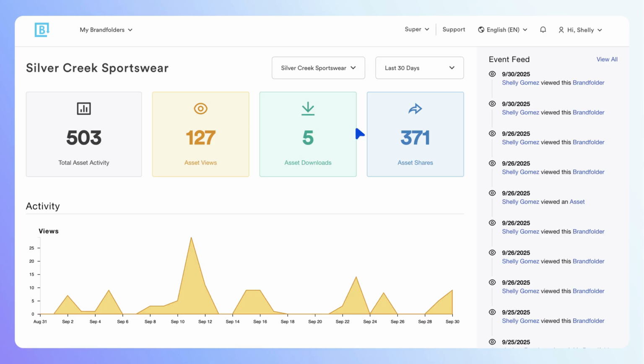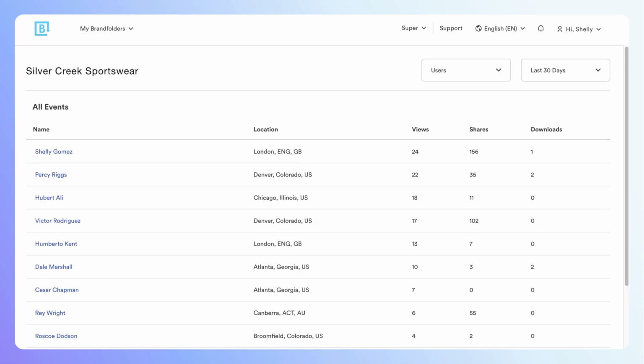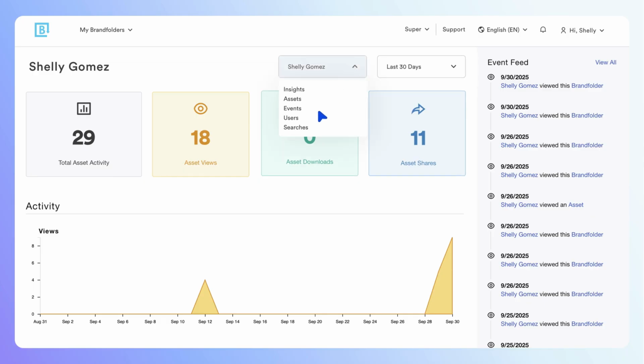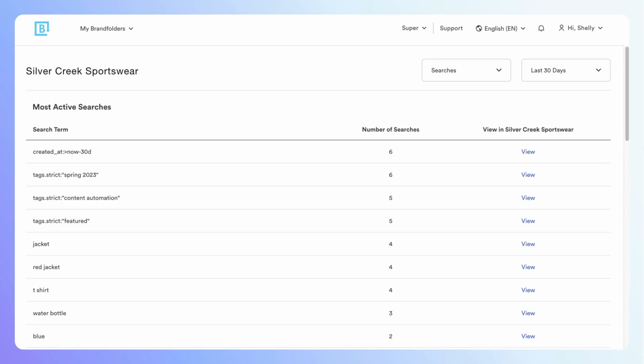Next, let's look at the Users page. The Users tab displays all users, their locations, and the number of assets they view, share, or download. When you select a name, you see a closer look at that person's engagement. Next, let's look at the Searches tab. The Searches tab displays the most active search terms in your brand folder, along with how often they are used. Select View to see the results.